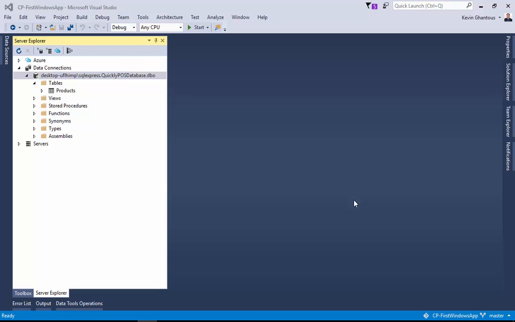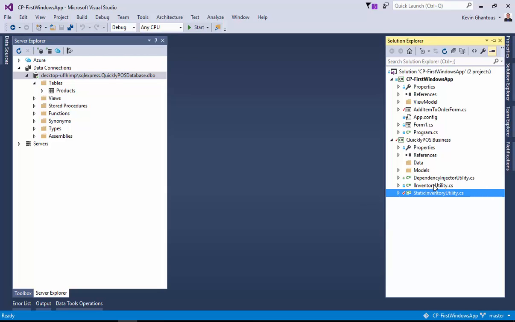We have our database in place. We've set up our interface for our inventory utility, and we've also created the dependency injector so that we can swap out our static inventory utility to be something that's database driven. So now let's go ahead and actually do the work of setting up our database utility.